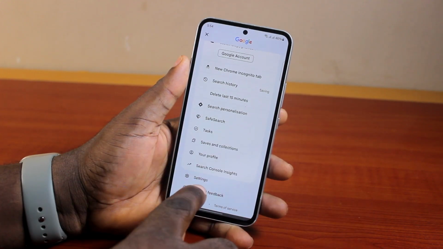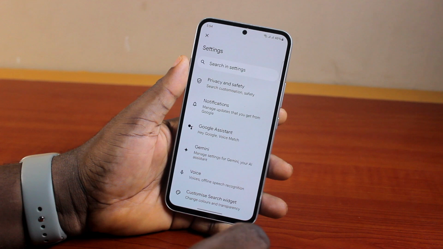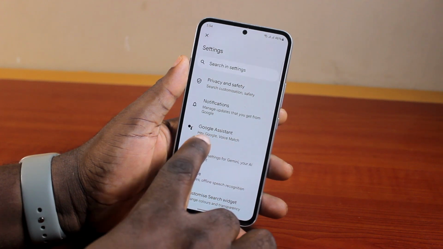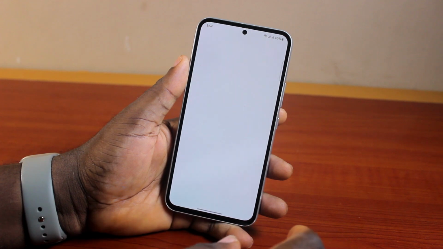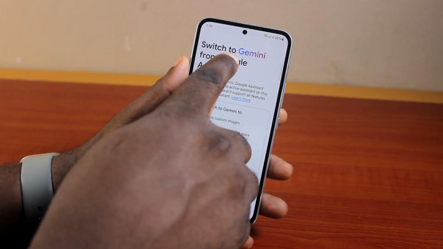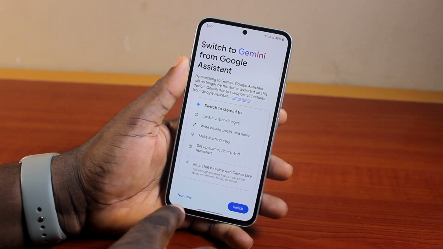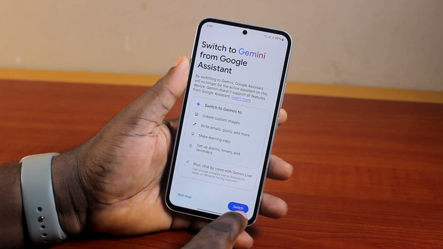Then scroll down the page, locate and click on settings. Once you select the settings, you see Google Assistant. Then under Google Assistant, locate and click on Gemini. Then hang on for the Google Gemini to open. And now you should see switch to Gemini from Google Assistant. Then come down here and tap switch.